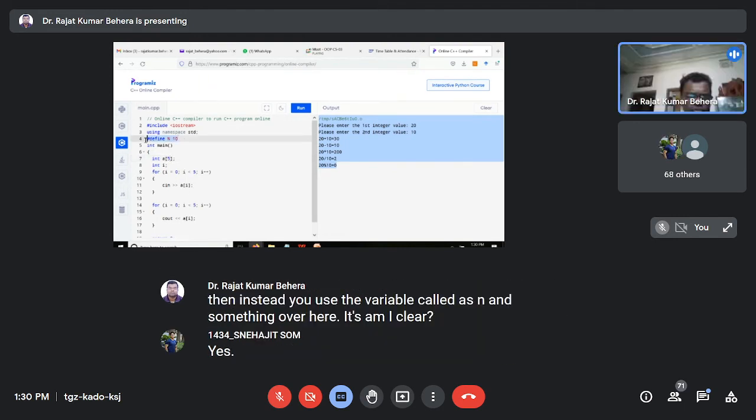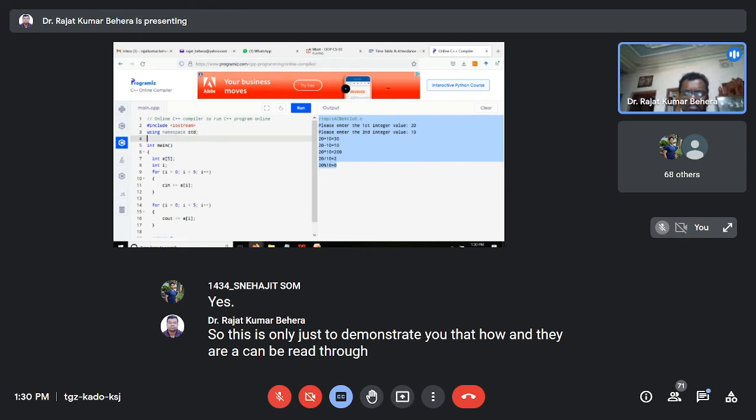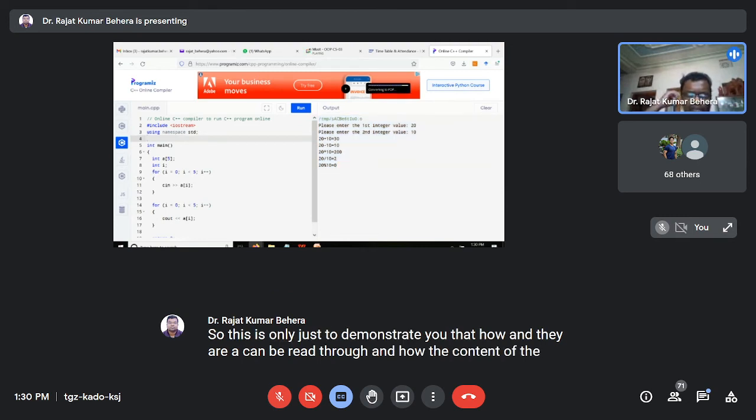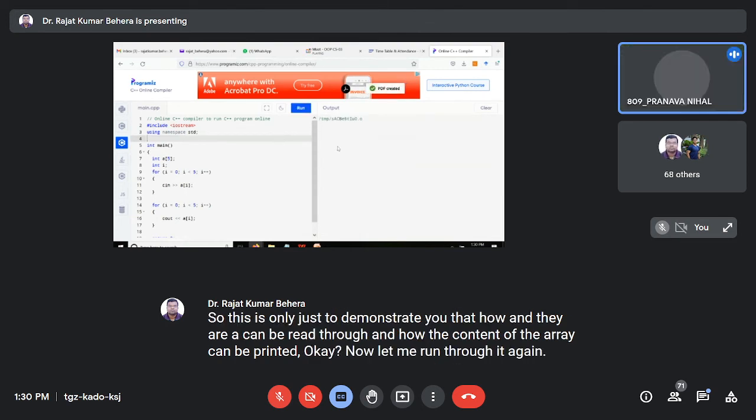Okay. So this is only to demonstrate how an array can be read through and how the content of the array can be printed. Okay. Now let me run through it again. Sir, I did not understand that define.